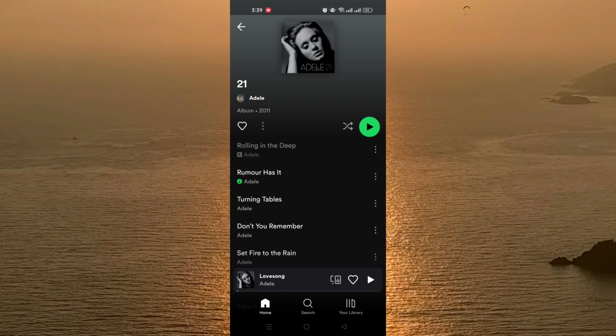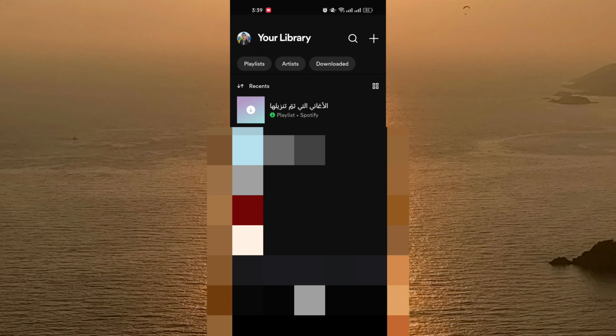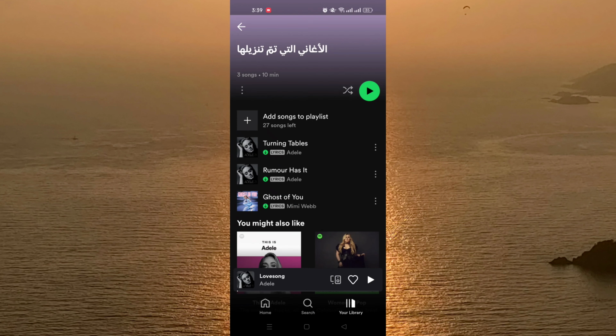You can go and click on your library. If you look at the bottom of the screen, you see your library. Click on it. And as you can see here, the first playlist is the downloaded songs playlist. And as you can see here, there are all the songs that I already downloaded.